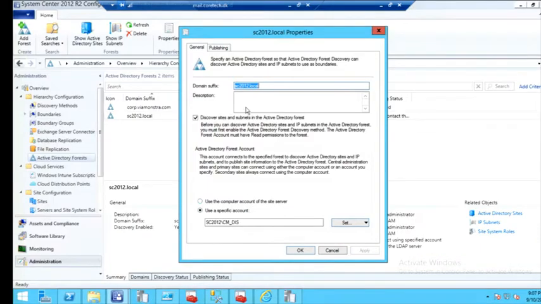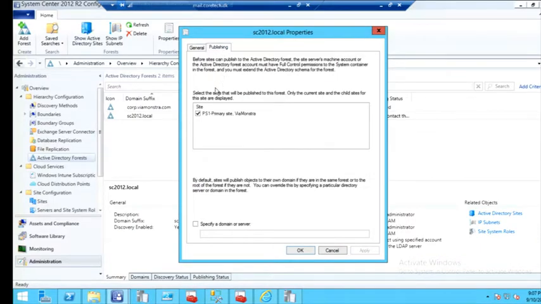Once I've done that, I would go into publishing and say, please go ahead and publish my management point and my site in the other forest. It requires that the schema has been extended. And extending the schema is, to me, not a security risk, so I have no issues recommending doing that. It just makes my life easier.